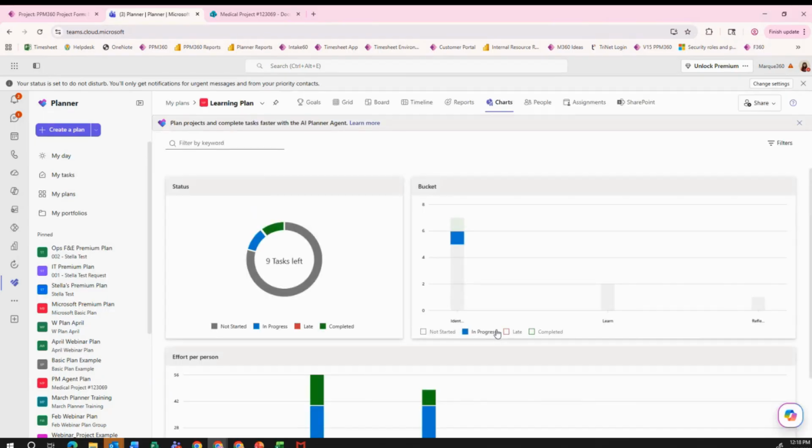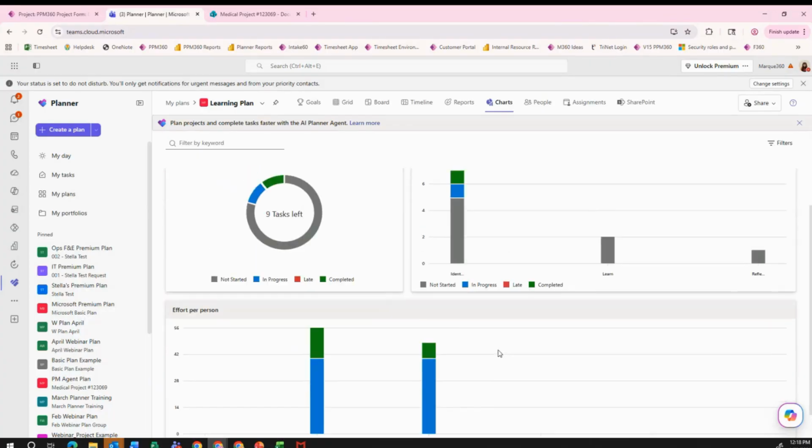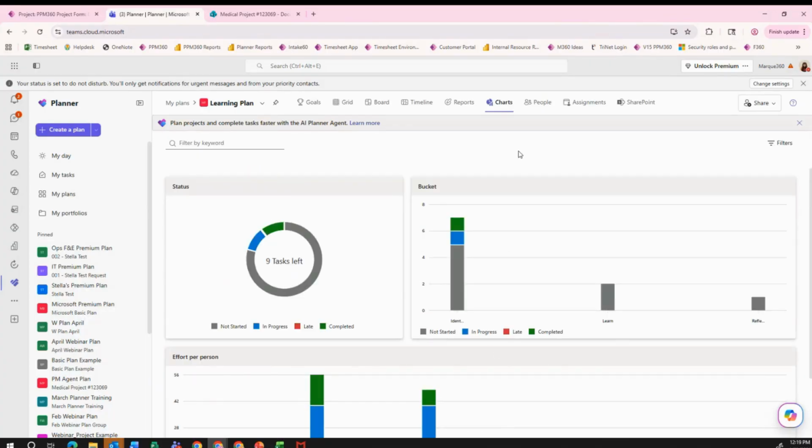Now in our charts view, this is going to be pretty simple, right? Just some charts here. Now, while we're here, for those of you familiar with Power BI, Microsoft doesn't actually provide Power BI planner reports. But here at Marquee 360, we do have a series of planner reports that you can take a look at, and basically the data you have in Planner will populate those reports.